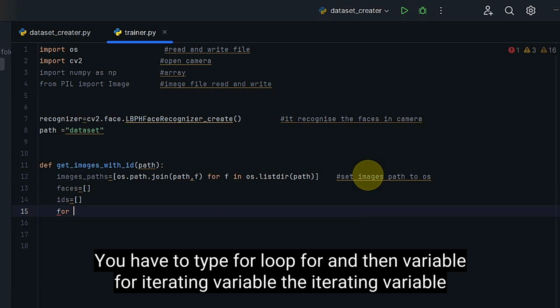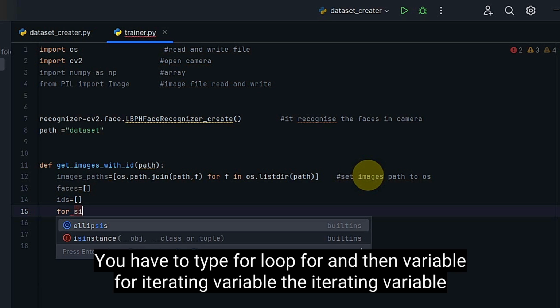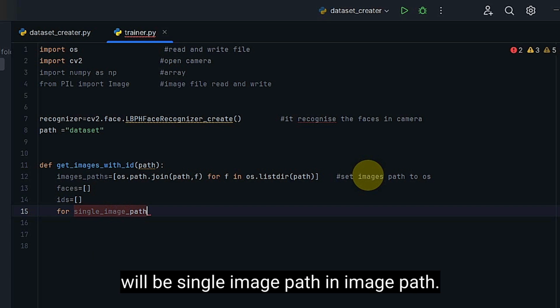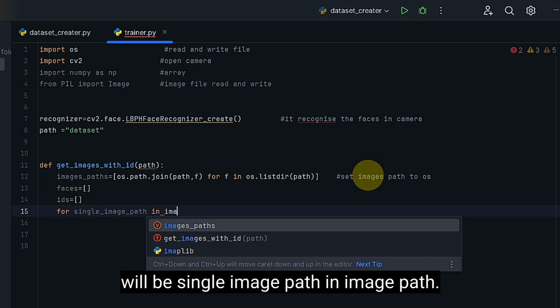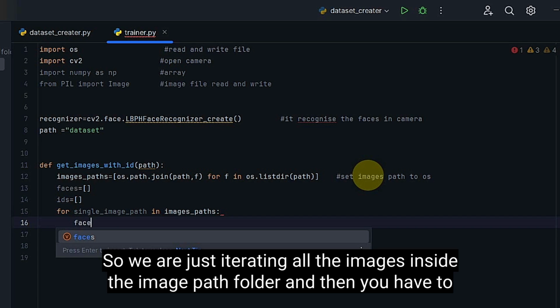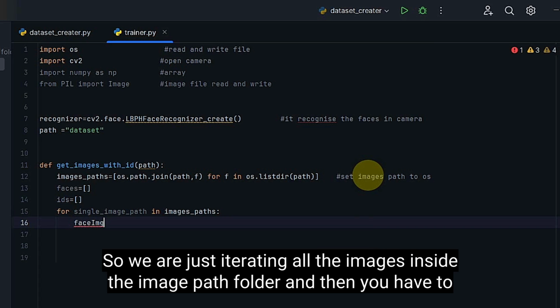You have to type a for loop, for, and then the iterating variable. The iterating variable will be single image path in image paths. So we are just iterating all the images inside the image path folder.